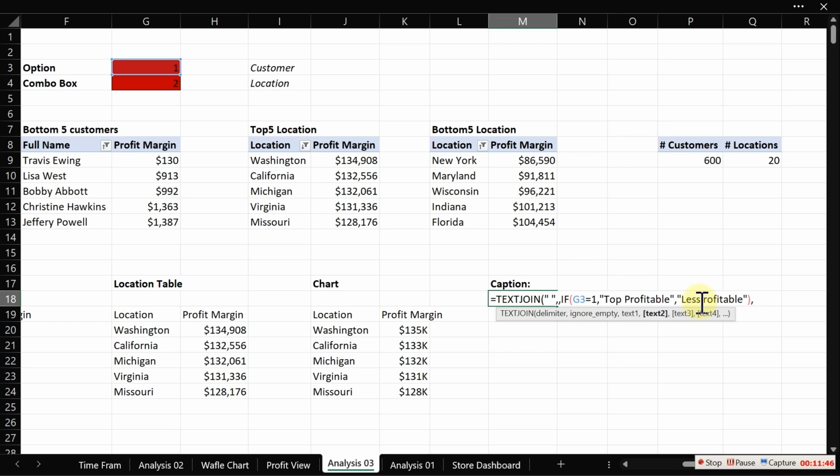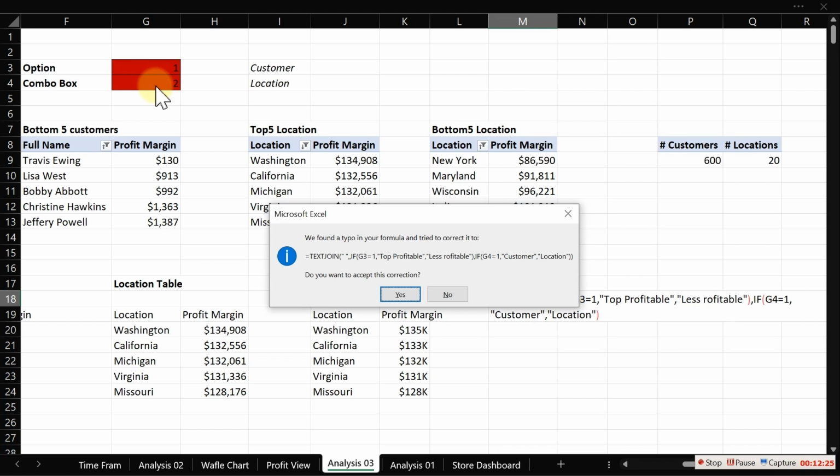So what else do we need to do? We want to show for customer and location, right? What controls our customer and location is the combo box right here. So with a comma, for text 2, we're going to use an if again. This if is going to ask if this number right here is equal to 1, then we want to just put in customer. Otherwise, we want to put location. You get it? So go ahead and close and hit the enter key.